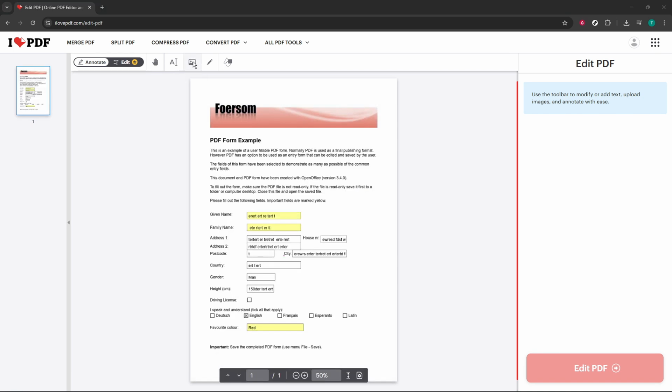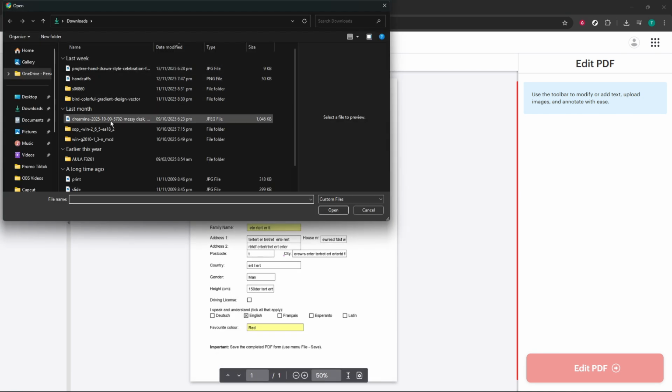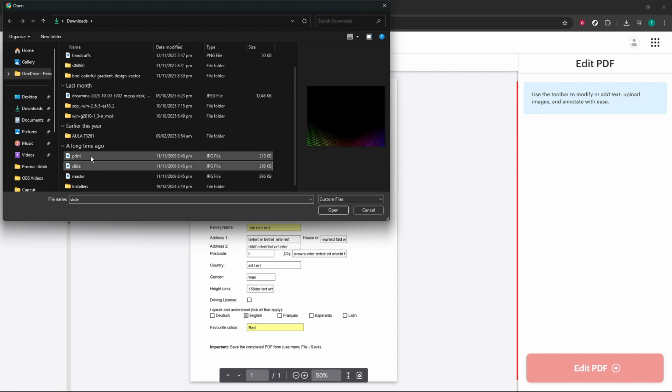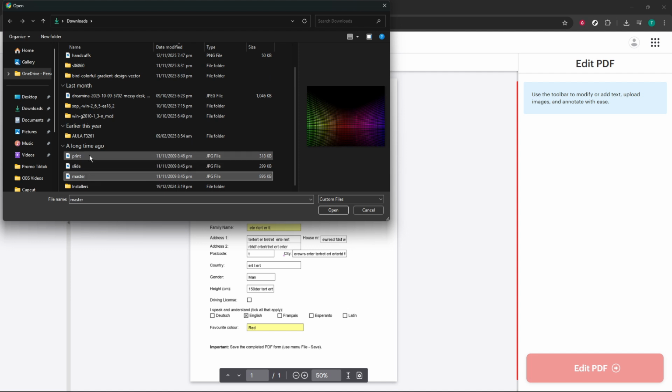Look for the option to add an image and click on it. This feature will enable you to select an image from your computer's files. Choose the image that best suits your needs, and it will automatically be inserted onto the PDF page.